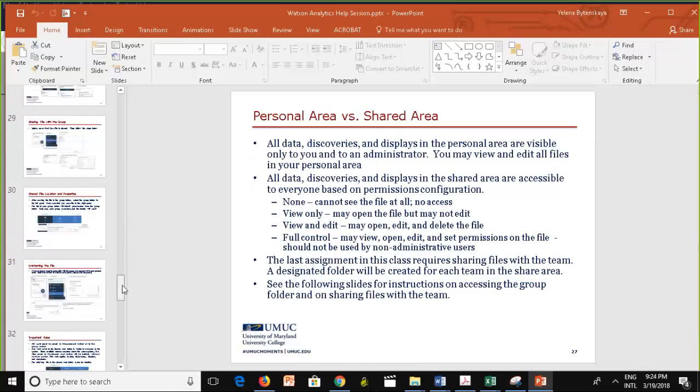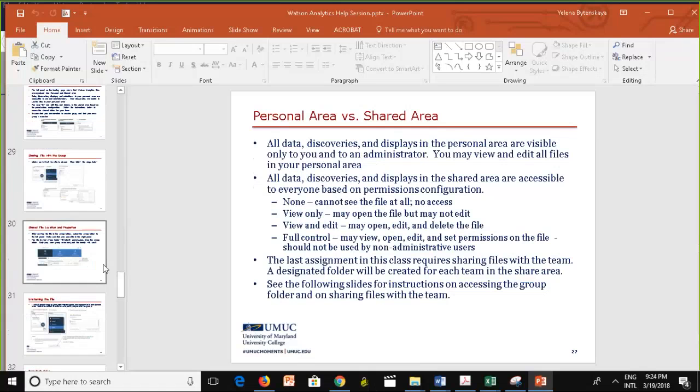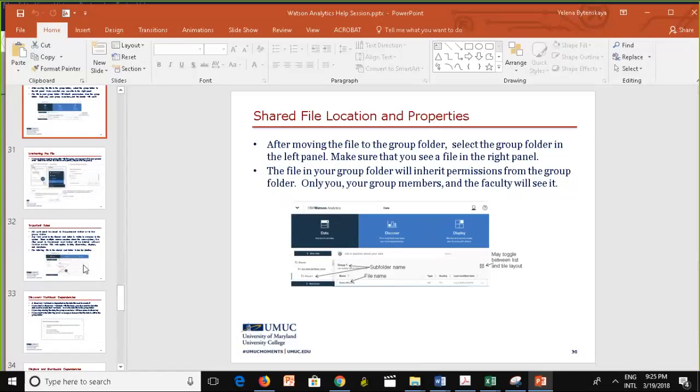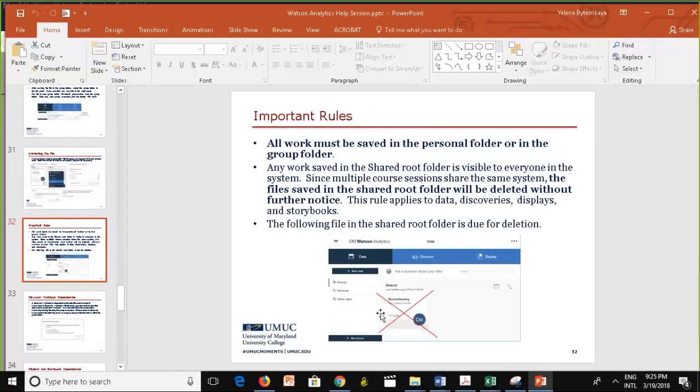And I'm going to remind you again what not to do, right? This is a big note. Anything that you put in the root of the shared folder is going to be deleted for numerous reasons. First of all, we don't want your work to be visible and modifiable by anyone in the system. We're talking about 500 plus users.